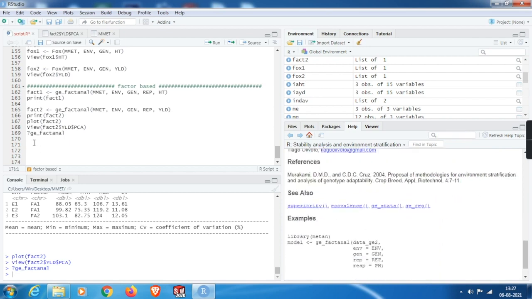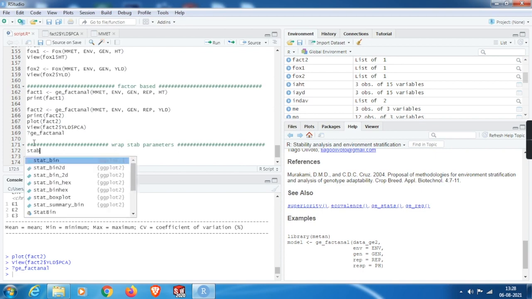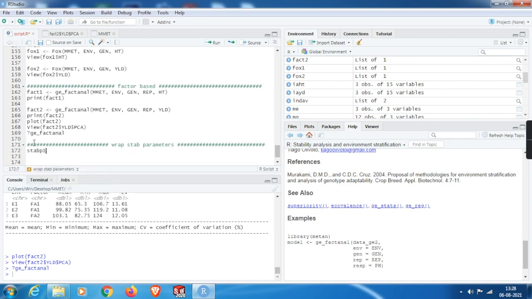So we can summarize all the stability parameters by using only one function, that is the wrapper function. This is like the summary of all our stability analysis. So let's get into that. I will wrap all the stability parameters based on the variable height in this object, which refers to stability parameter 1, where the 1 is the variable height.